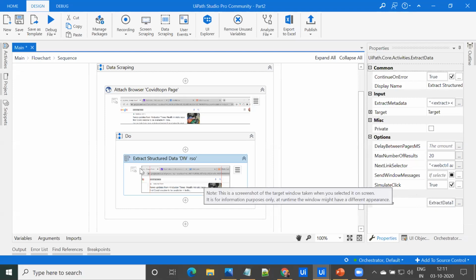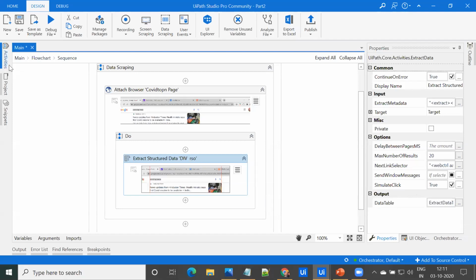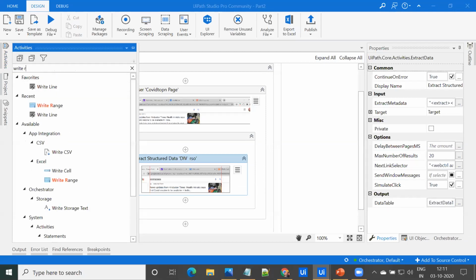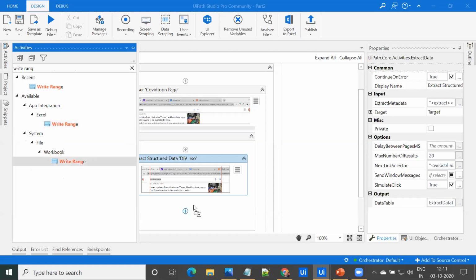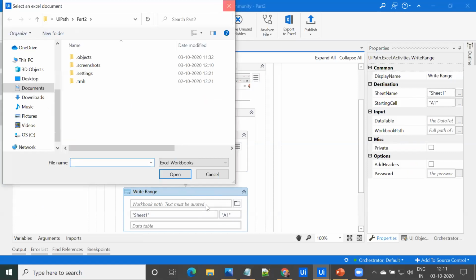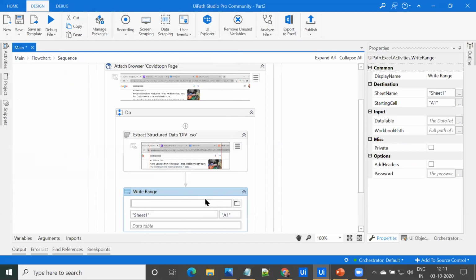Now I'm going to put this data inside an Excel sheet with the help of a write range activity. So I'll simply drag one write range activity here, and in the write range activity, you can provide the file name. You can browse the file name from here as well. But if you put the file name over here, suppose you can provide the name, let's say news.xlsx, and you can provide the data table. So in our case, extract data table is the data table in which our data has been stored.